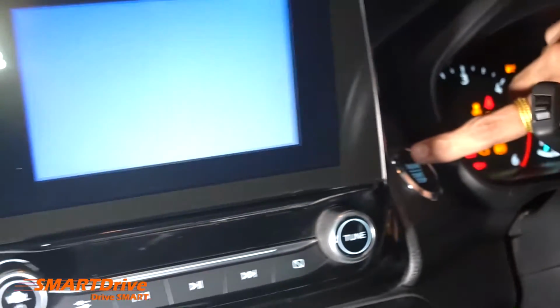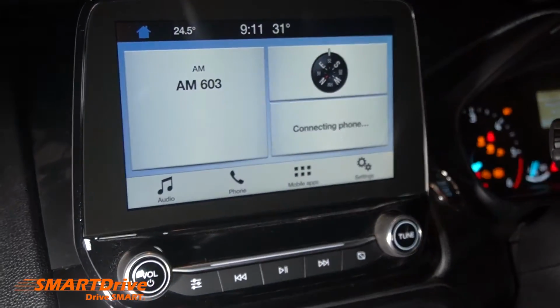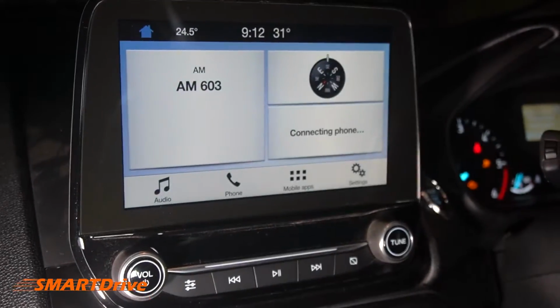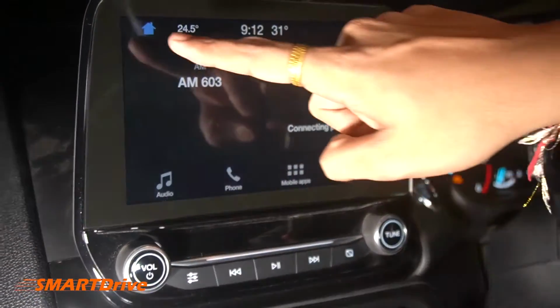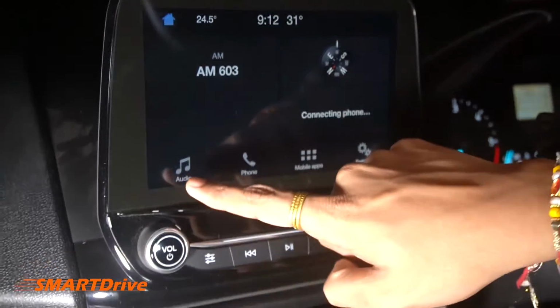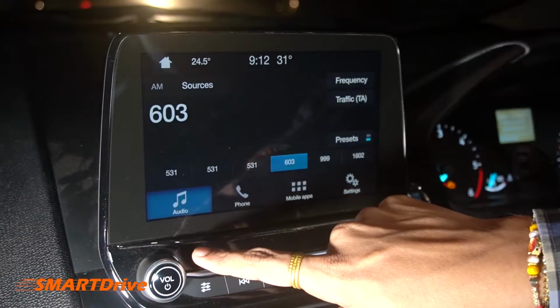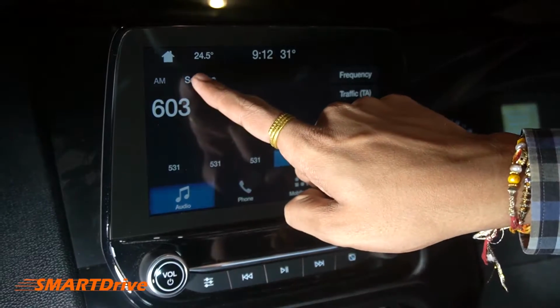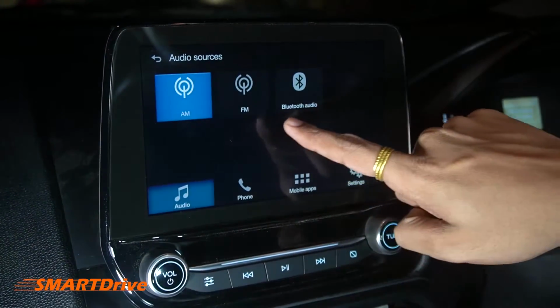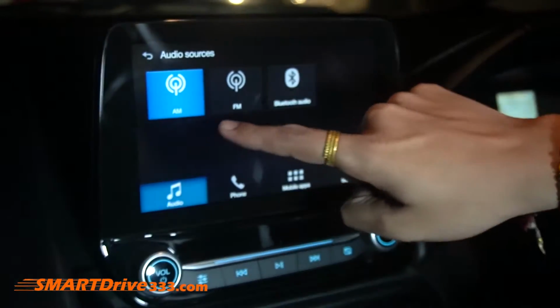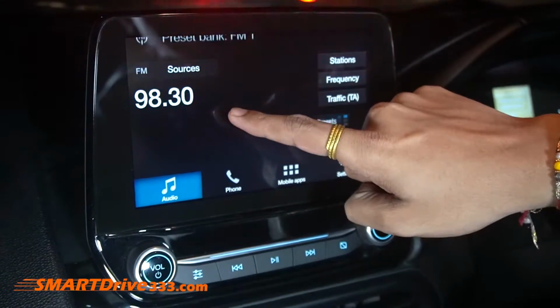By pressing the push to start button, we have this pop-up animation, and as you can clearly see, it turned into night mode. So first things first, we will go for the audio. In the audio section, you can touch the sources button. Here we have AM, FM and Bluetooth audio. AM is already on. Now we'll go for FM.